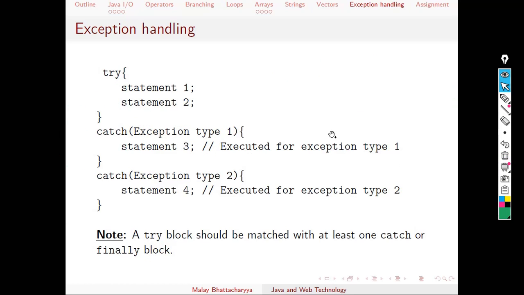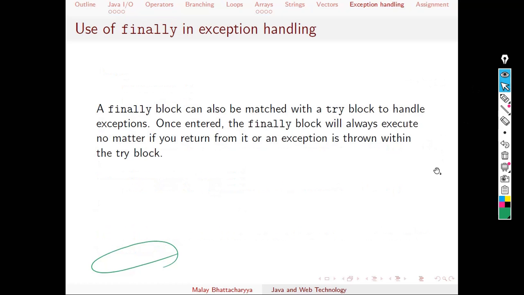So I said that a try block must be followed by either one of the catch statements or a finally block. I will come to this finally block later. So a finally block can be matched with a try block to handle exceptions. Once entered, the finally block will always execute, no matter if you return from it or an exception is thrown within the try block. So what is happening here?